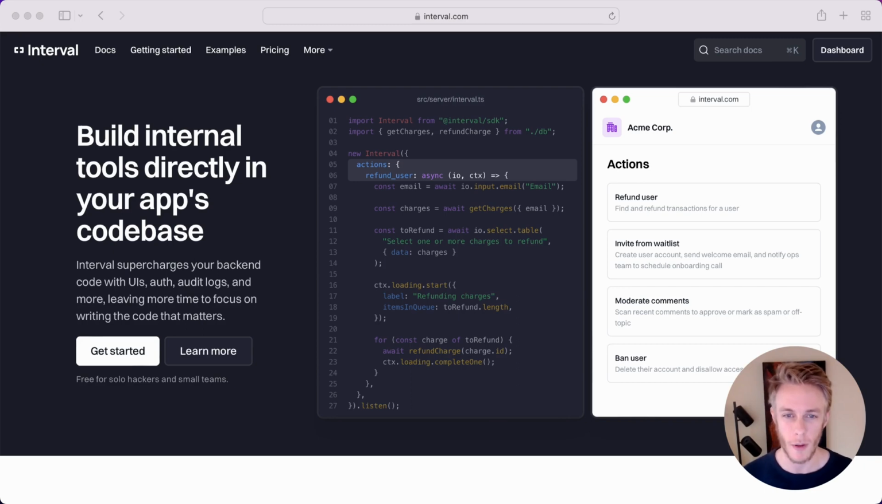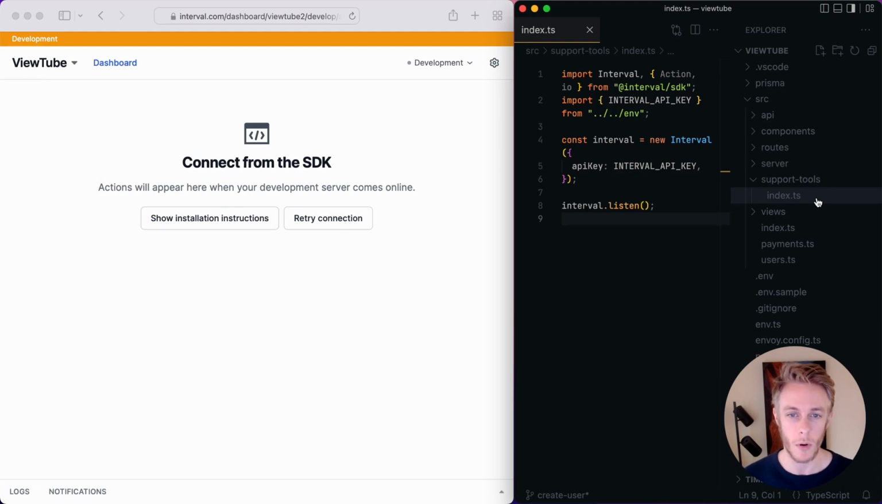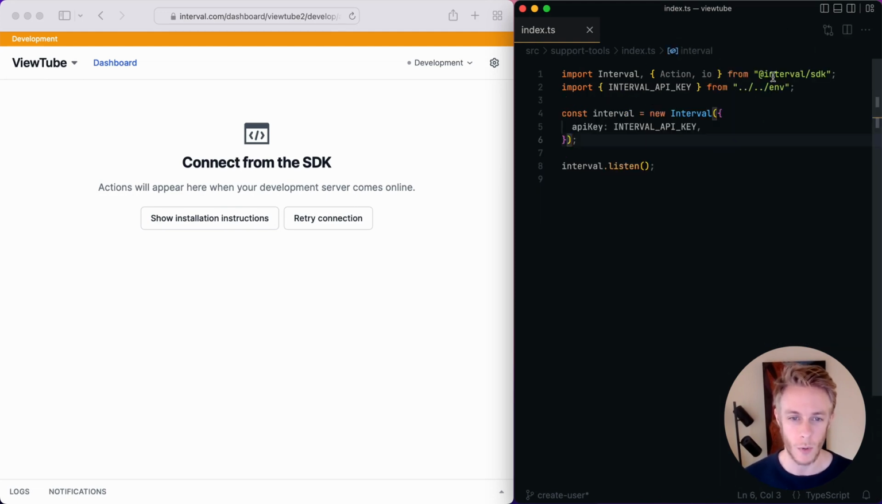Interval is a front-endless platform for quickly building things like internal tools, local scripts, admin dashboards, and more, just by writing backend Node.js code. We're in the codebase for a fictional video platform called ViewTube, where I have a folder here called Support Tools. It has an index file where we import Interval's Node SDK, initialize it with our API key, and define our actions.